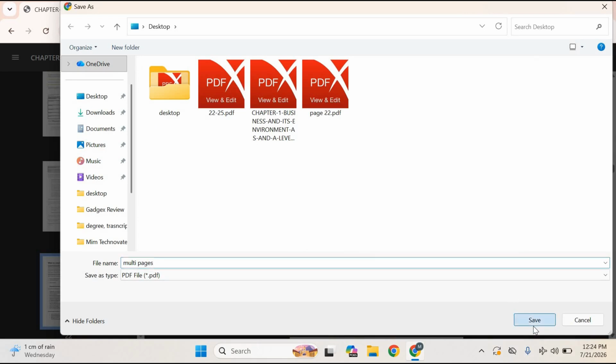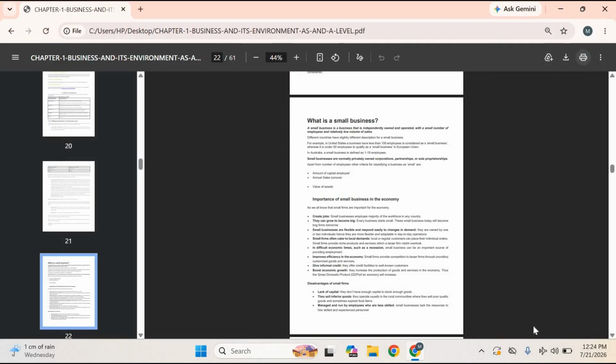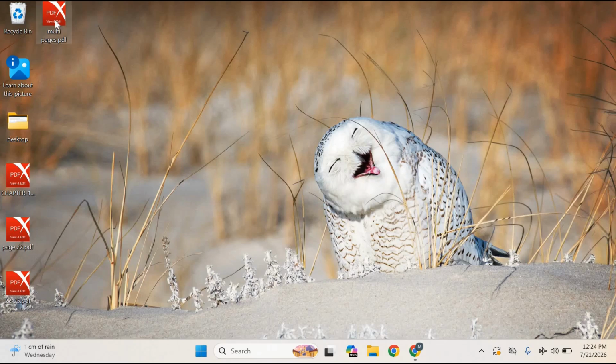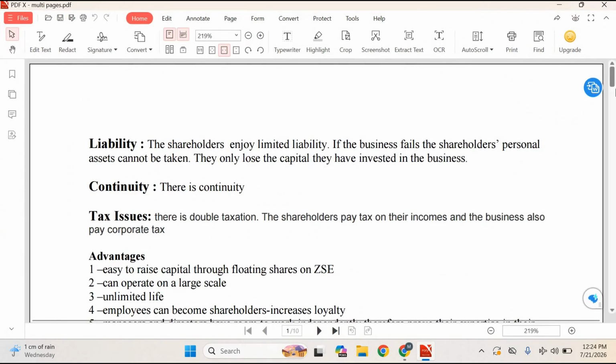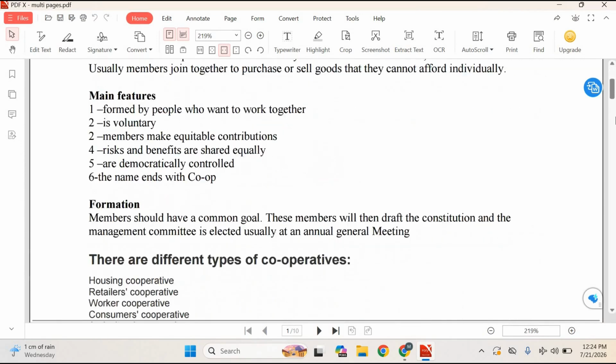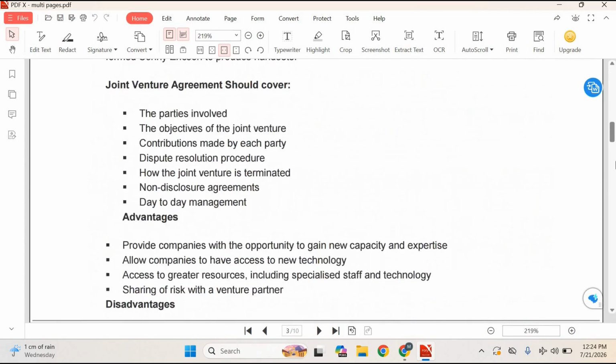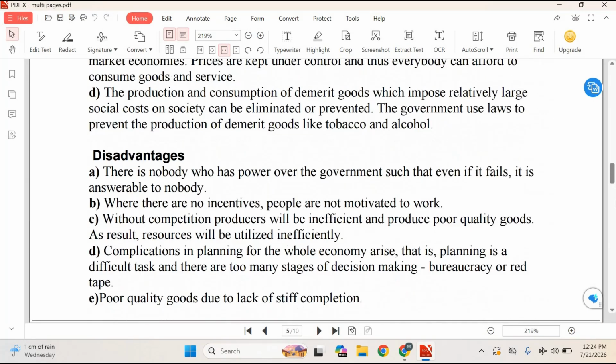Once you've entered the page numbers, click Save. Choose the folder where you want to store the file, enter a file name, and click Save again. Within a few seconds, your new PDF will be created. Let's open the newly created PDF to verify the result. As you can see, it contains only the pages we selected, while the original PDF remains unchanged.